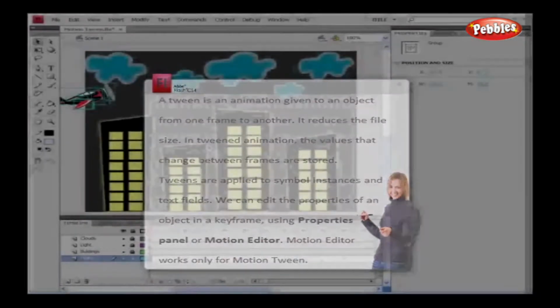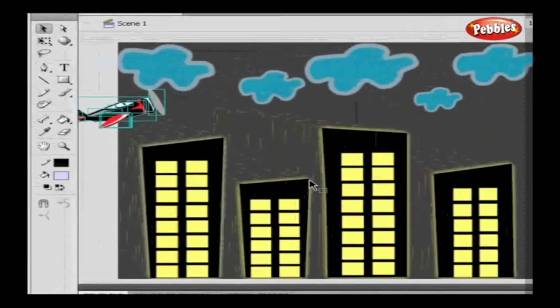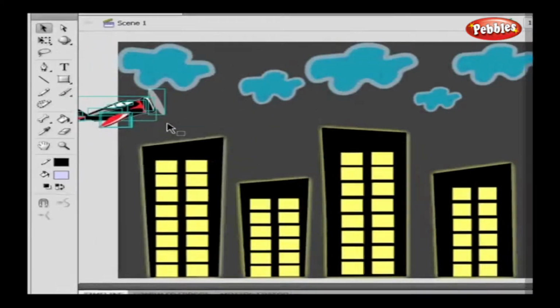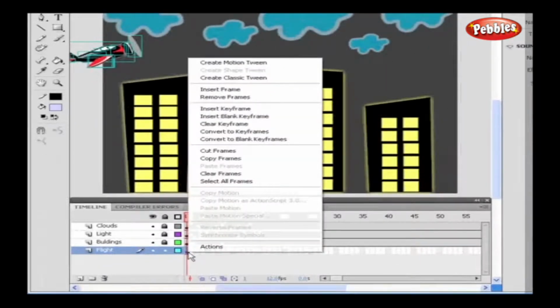Now let's talk about this with an example. Here in the stage we have some drawings, like buildings, flights, cloud, and light. Well, now we'll give motion tween to the flight. Go to Timeline and right-click in the first keyframe. We'll get an option inspector, and in that, select Create Motion Tween.